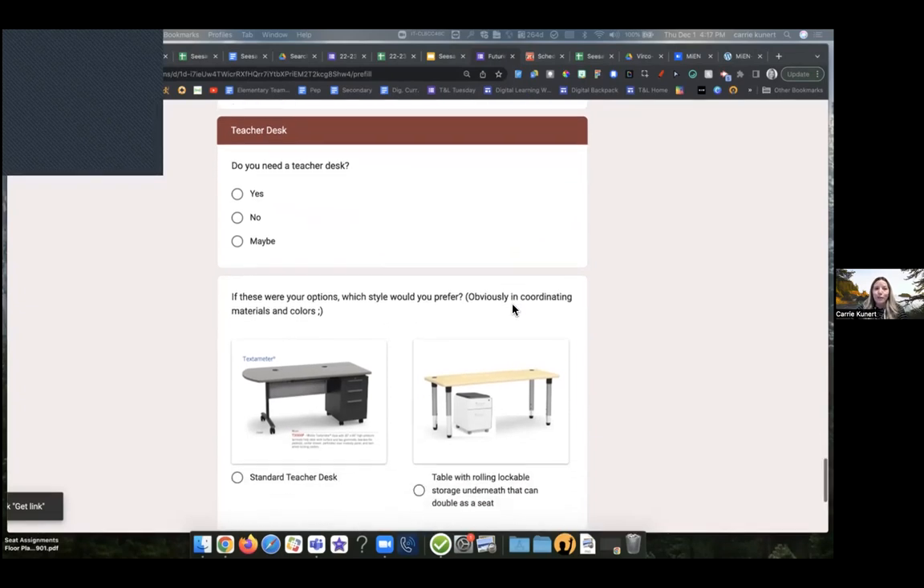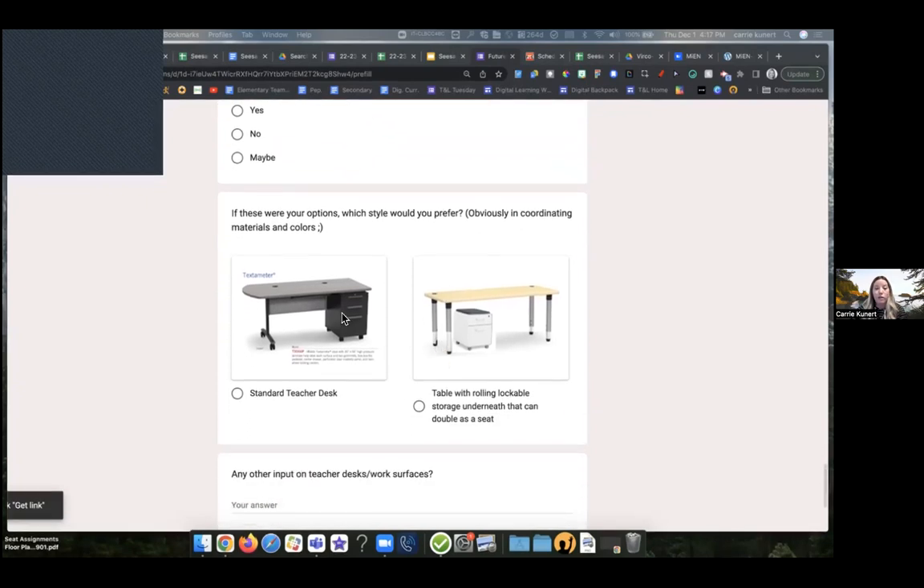Other question here is your own teacher desk. We ran into a lot of teachers that did not want a designated teacher desk that only has one purpose. A number of people were saying that they would prefer, doesn't have to be this table, to have a table with a rolling storage compartment underneath. So they had flexibility. That could be used as a student table, should you not want a teacher desk, or it could be used as a teacher desk station.